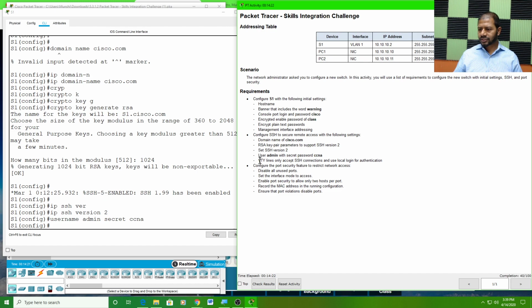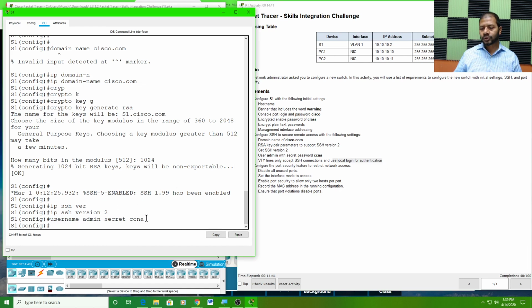Now, next, what do I need to do? VTY lines. I need to configure the VTY lines to only accept SSH, not Telnet, just SSH. And also use the local login for authentication, meaning which username and password should be used. What I created here locally in this switch's local database, the username and password, admin and CCNA. That username and password should be used to log in remotely via SSH. Okay, so let me configure that.